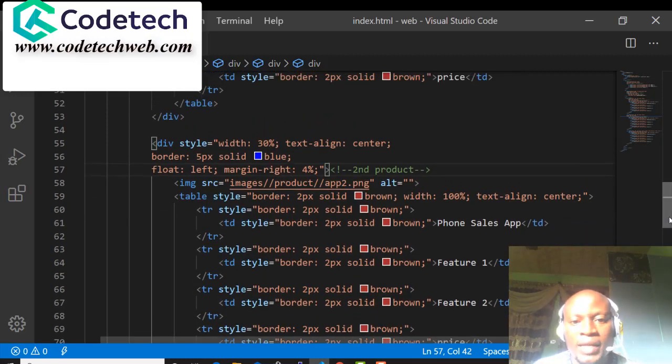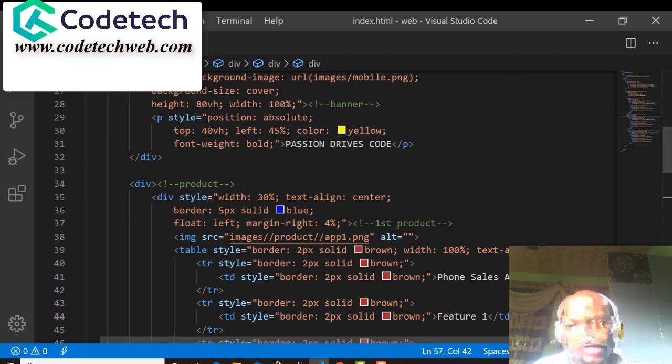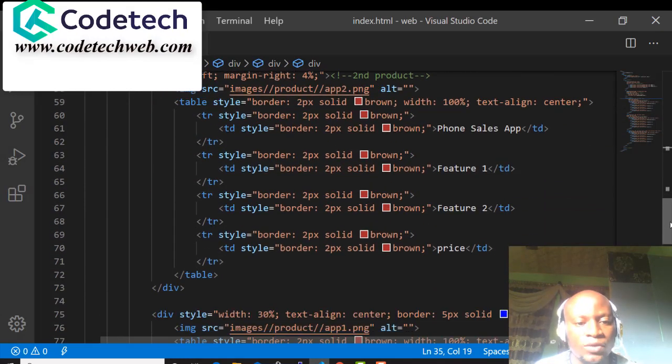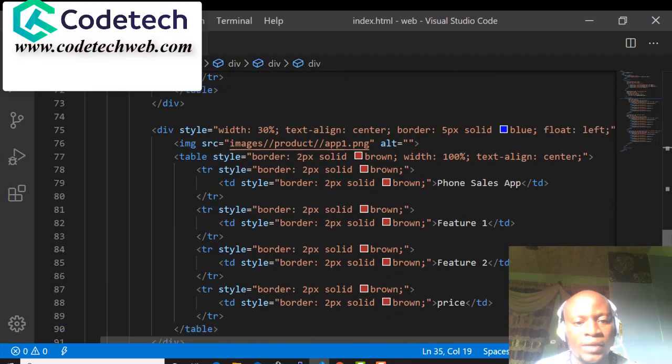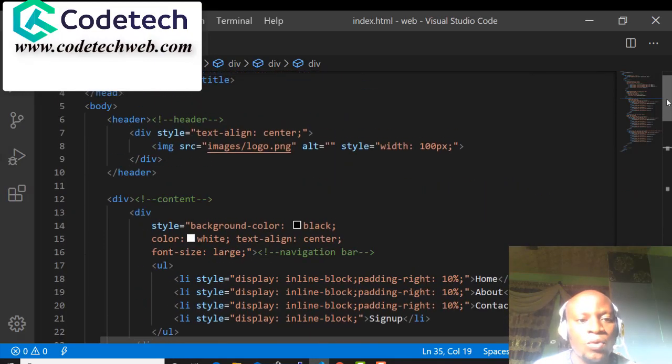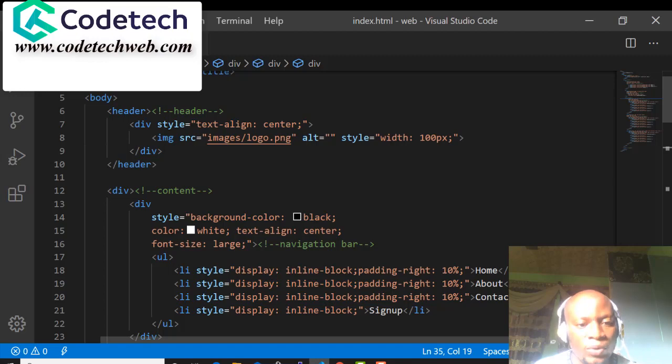You would remember that we have three products altogether, and they are all inside their own division, which is this div. If you scroll down, you see the end of that div, another product begins, you see the end, another product begins, you see the end. So what we are going to do now is go to the parent of all the products.